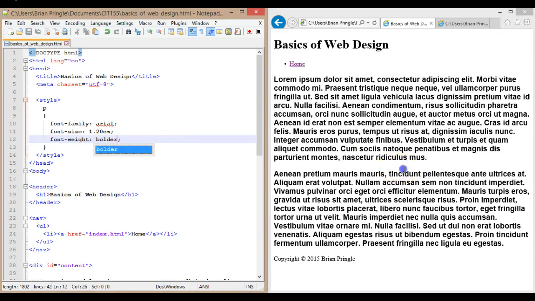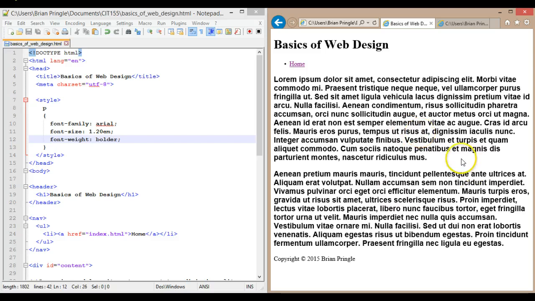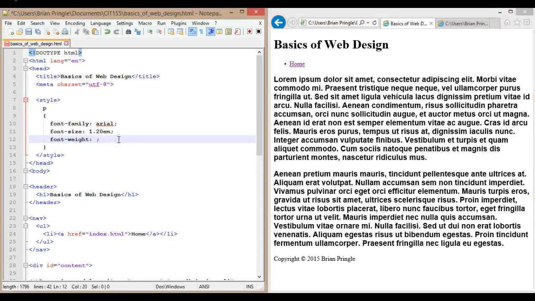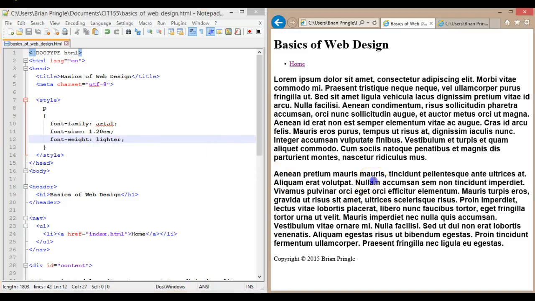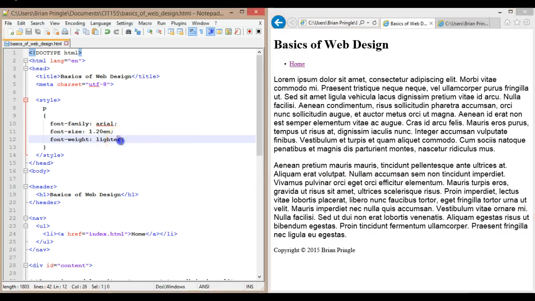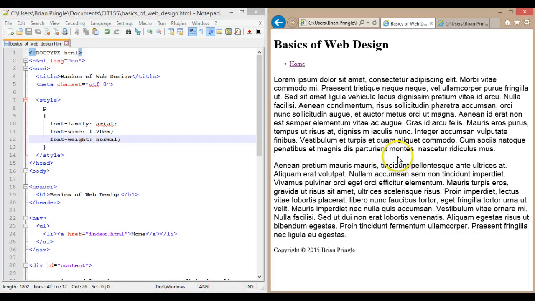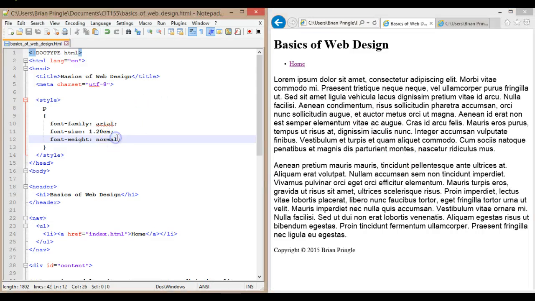I can make it bolder. Now, certain browsers may or may not be able to display them depending on the size. So bolder is not doing anything. I can do lighter. I can do normal. But once again, what I actually want to play with are specific values. So instead of using a word, I want to use numbers. I can use numbers from 100 to 900. So 400 is considered to be normal.